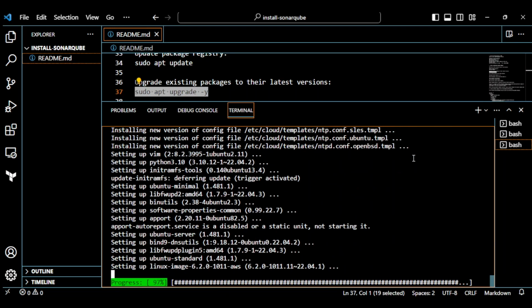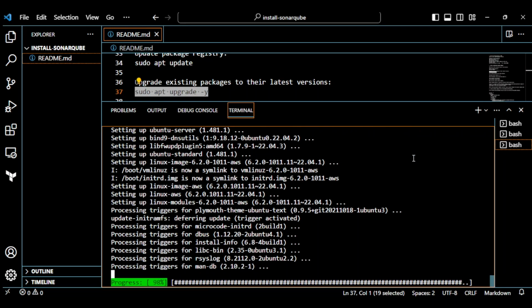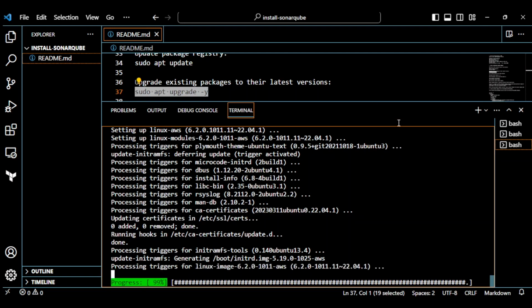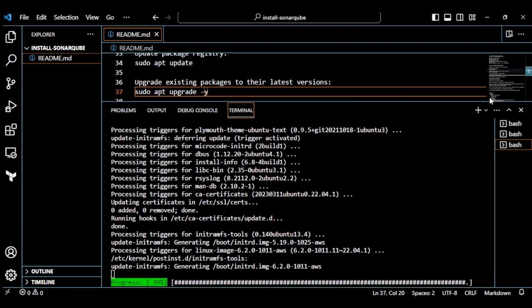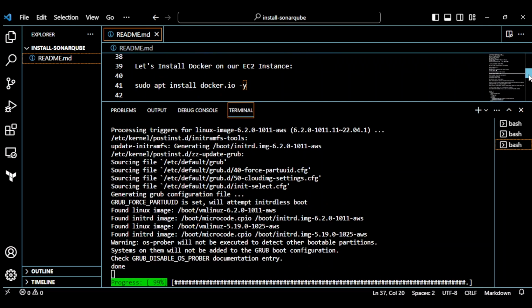That'll be a backend database to SonarQube. Okay, so it's still upgrading. It's quite busy, where you can see what's been upgraded. Yes. So as I said, we need to do this so that everything else runs properly. So once the upgrade is done, then we can go ahead and install Docker.